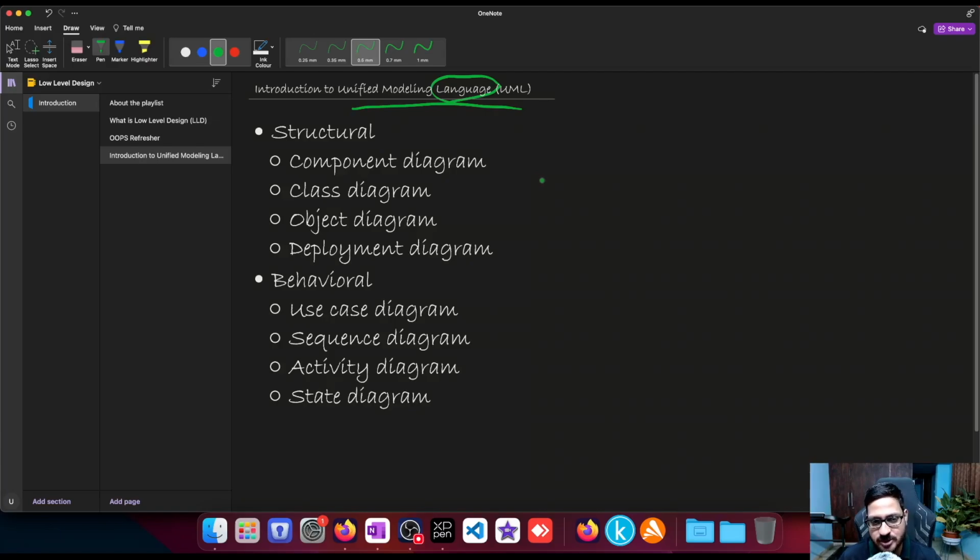So let me walk you through the purpose of each of these diagrams and see why we need different diagrams. Every diagram has some kind of a purpose. It gives a different view of the software system design. It gives a different detail to some different aspect of the software system design. And every diagram has its own meaning.